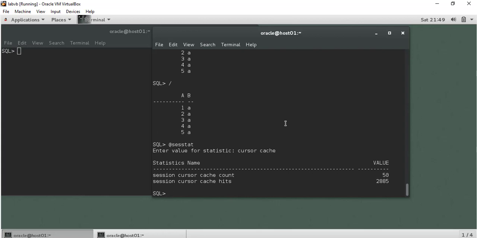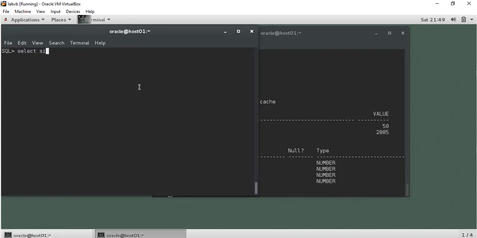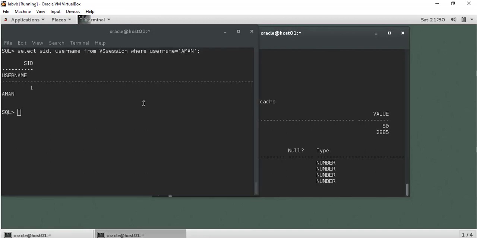Now we can do it by this, or we can even check it for the particular user as well, what are the statistics available for this user. So if we do it one more time and keeping it simple, for each user I'm actually having the join created, but we can also do it by this. So v$sesstat, and we can actually see that we have this particular SID for this user available. Let's check out the SID and username from this session where the username is equal to Aman.